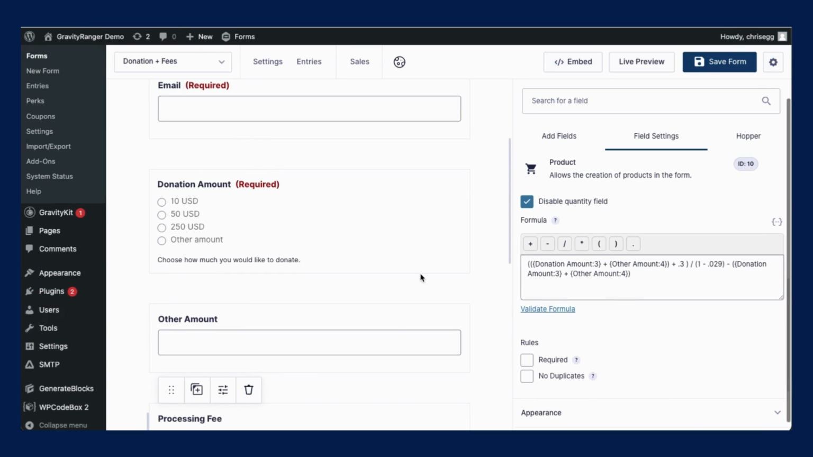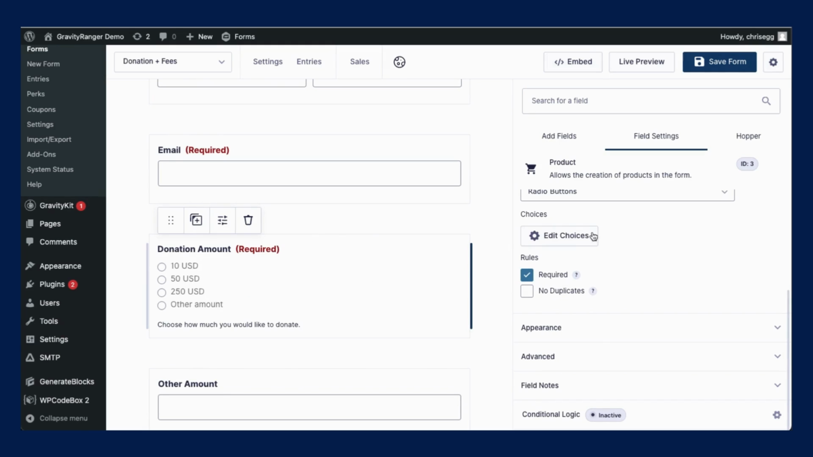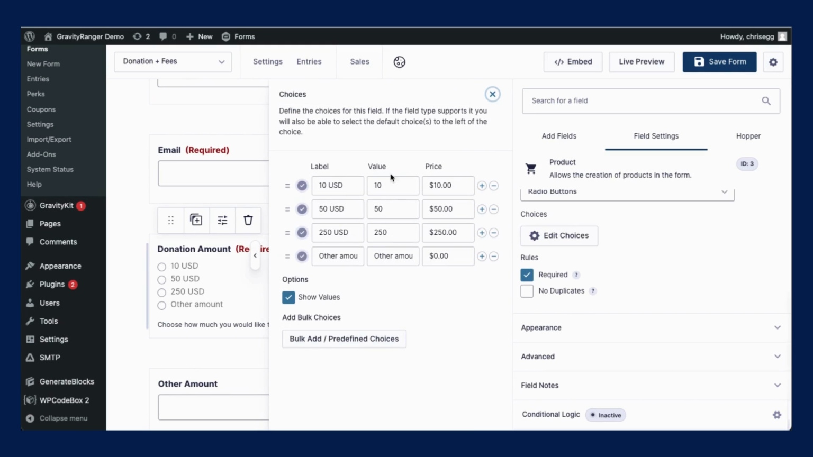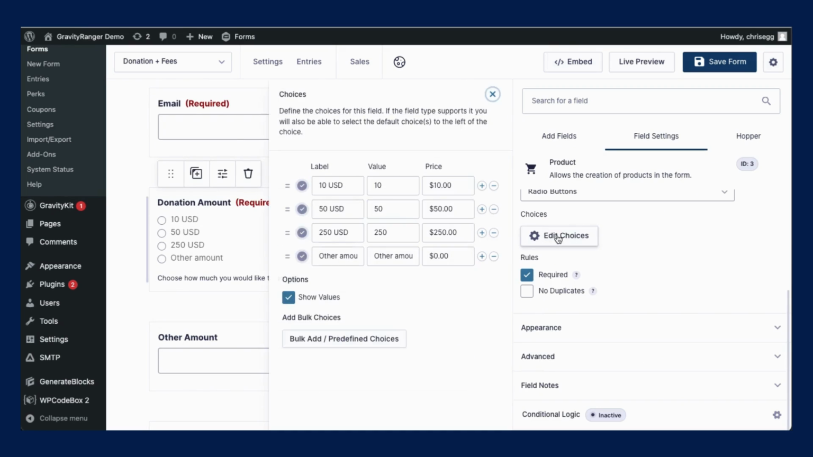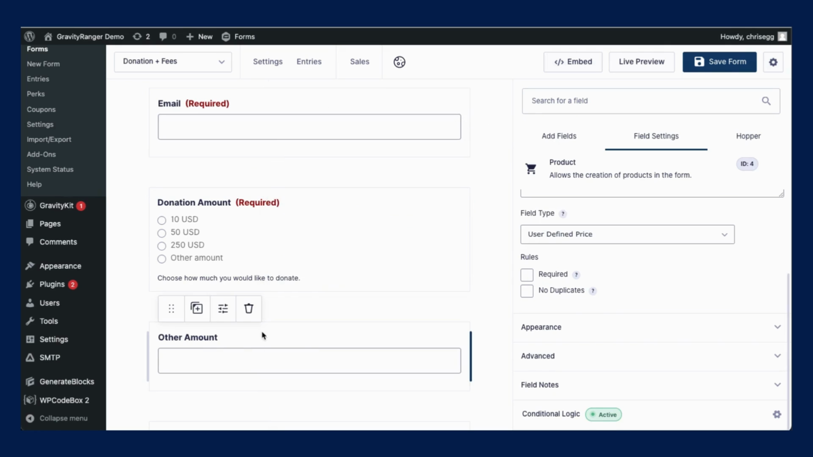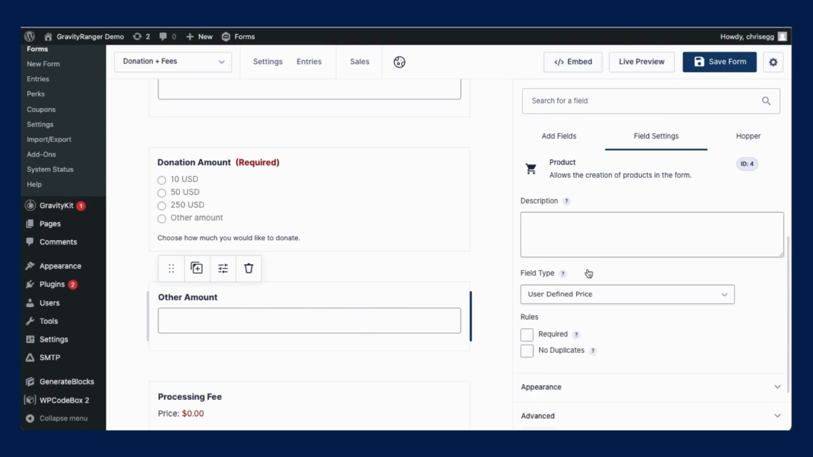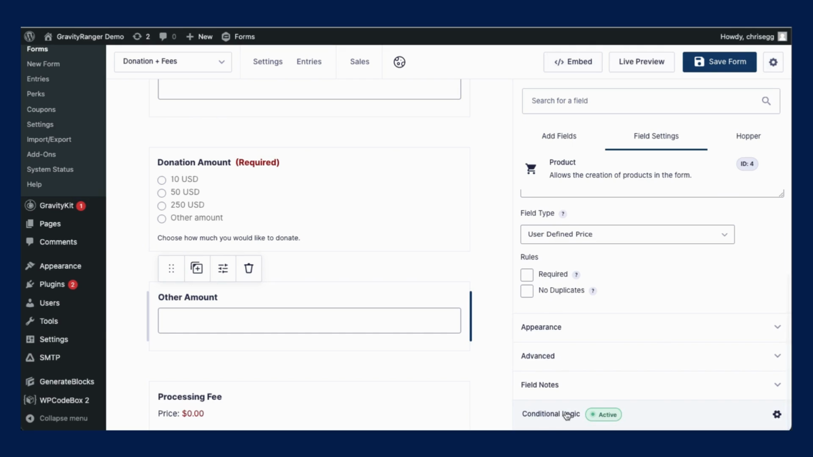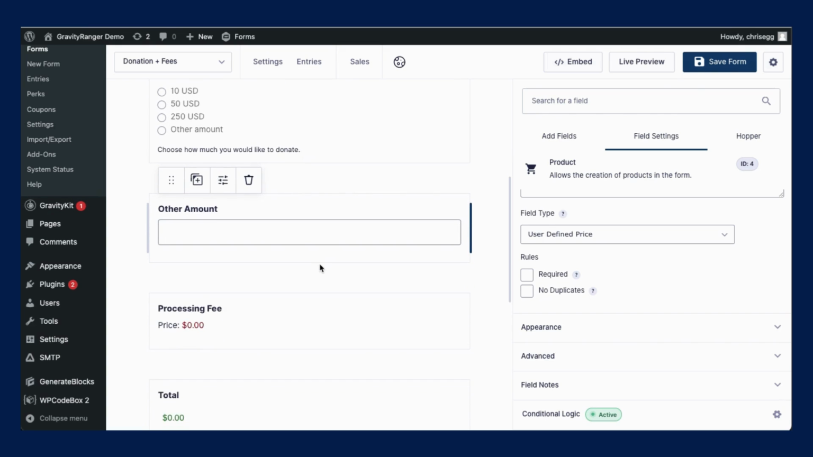As you can see, I have my form set up. I've got a standard product field here that's a radio button with multiple choices. I've got the other amount displayed using a choice in the radio button field with the other amount option of $0. When the user selects that one, the conditional logic for this other amount, which is a user-defined price product field, says, okay, if the user selects other amount, then display this field, at which point you can enter the amount that you want to donate.